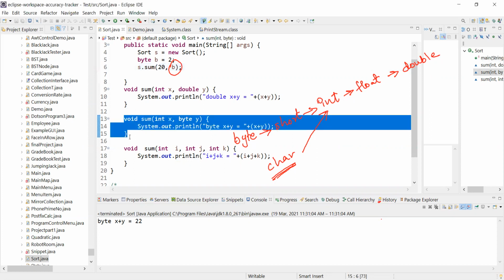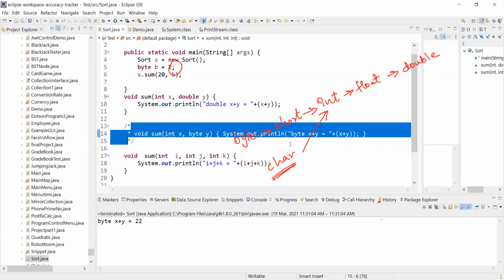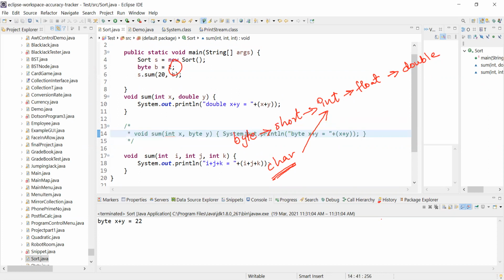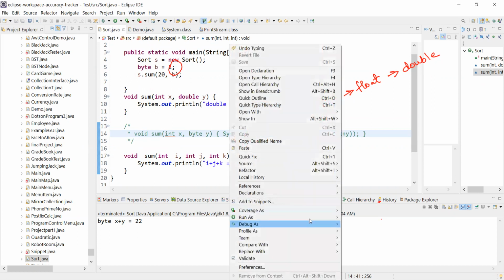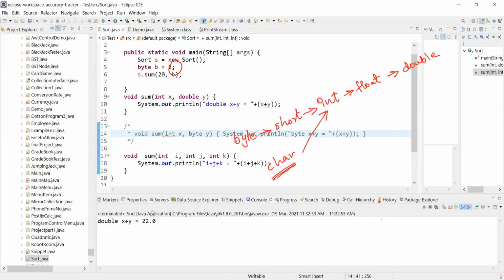Let me just come back and do one thing. Let me just comment it out. Now you can see we don't have a method which is accepting byte. So what we have is double. It will look for short, then int, then float. Here you can see we are getting the double one.